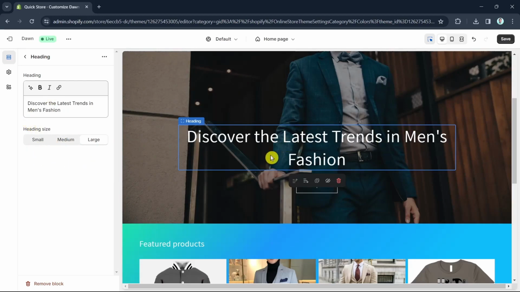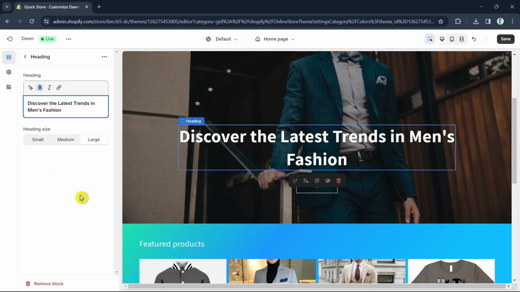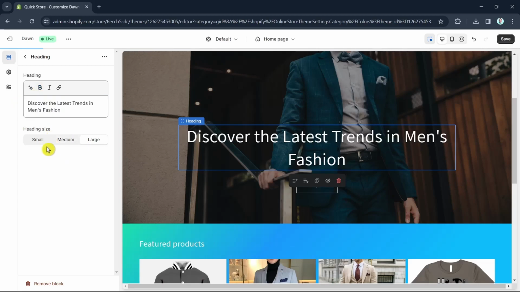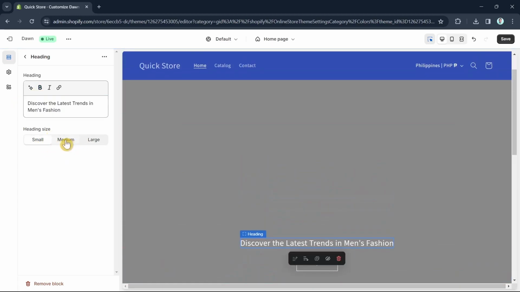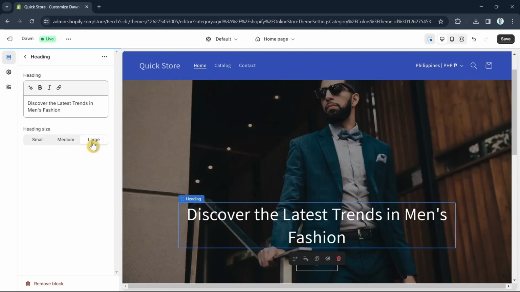Now, if you want to change the heading size, you can just change the style, or if you want it, make it bold. Just select this one. So there you go. But in this case, I'm just going to leave the design like this. You can also change the heading size if you want to make it larger or medium size.